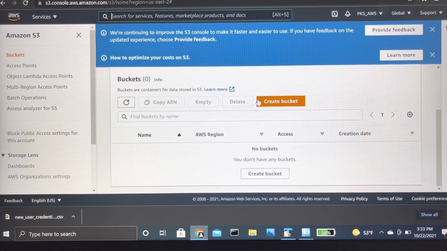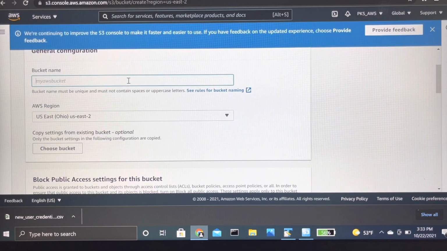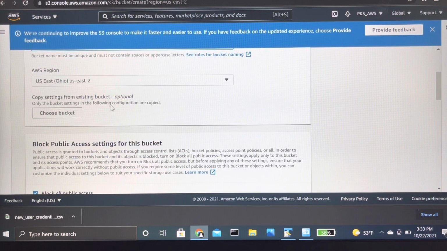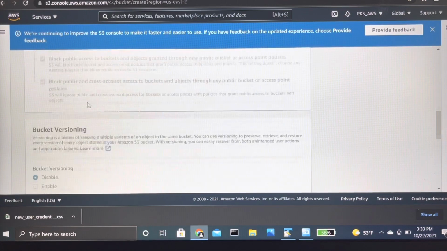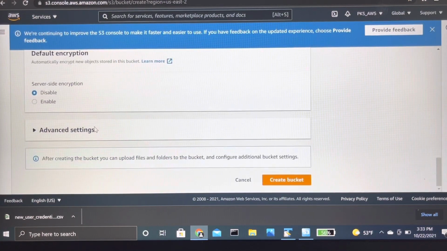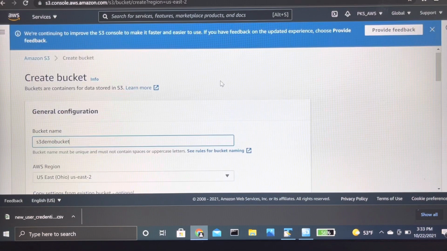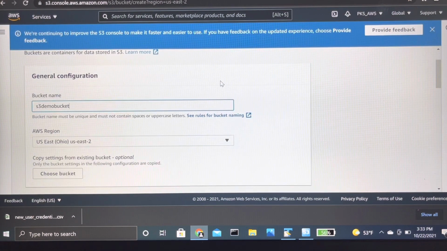So if you see, I don't have any bucket as of now, so let me create a bucket, and I'll call my bucket S3 demo bucket. And in case you are aware, you know that bucket names are unique universally. So I hope nobody has taken this name, which I really doubt. But still, let's see if it lets me create a bucket with this name.